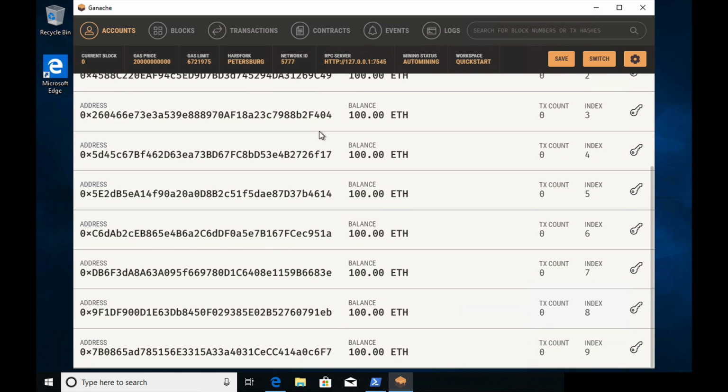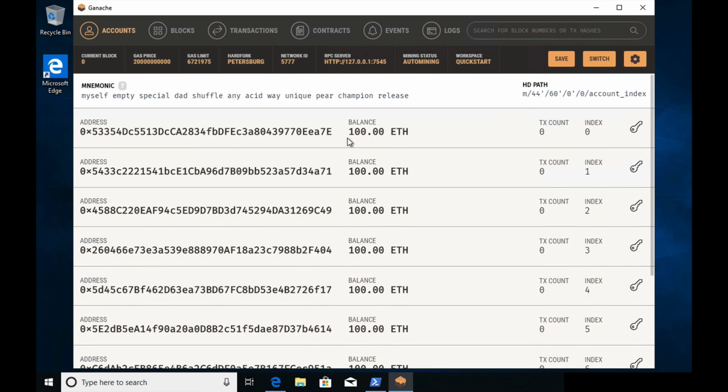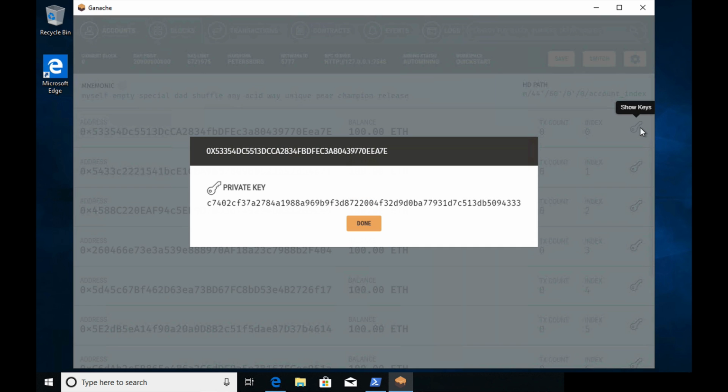You can see all the accounts that are connected to the blockchain. You can see that they have balances of 100 Ether. These are the account addresses, which, we talked about earlier, are a representation of their public keys. You can see their private keys here by clicking Show Keys.